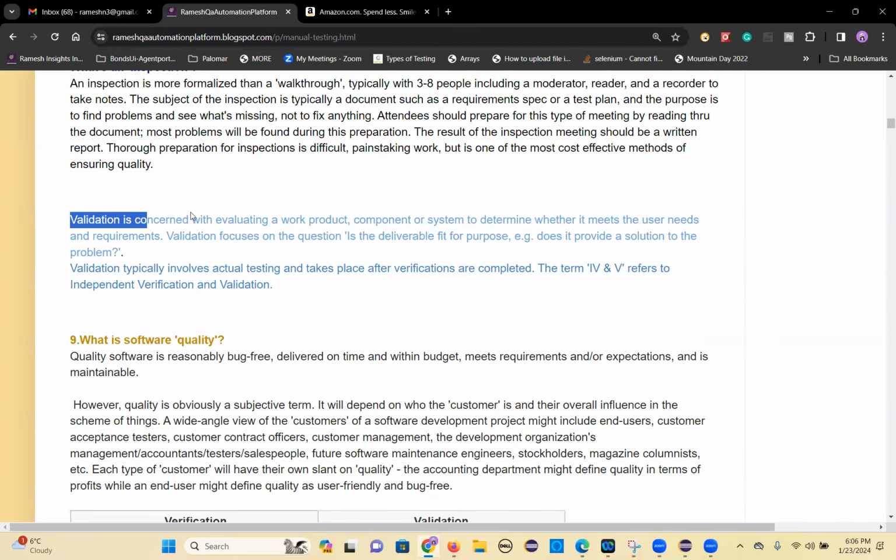Okay. So what is validation? Validation is actual testing. You will perform the action on the application. That's the validation. That means you're going to evaluate the application, whether it is meeting the user needs or not. User needs and requirements are met or not, you will check in the validation.